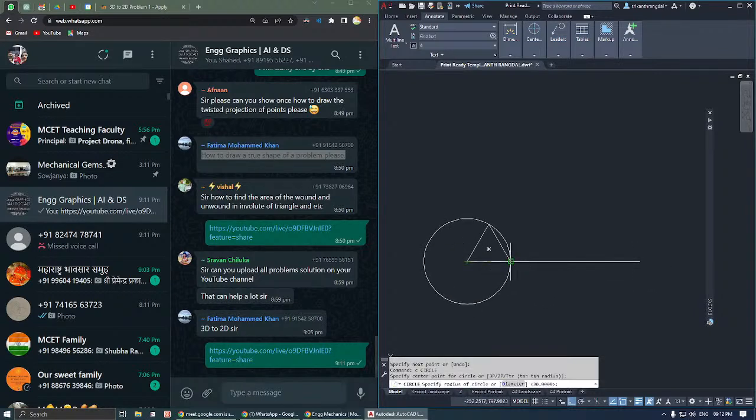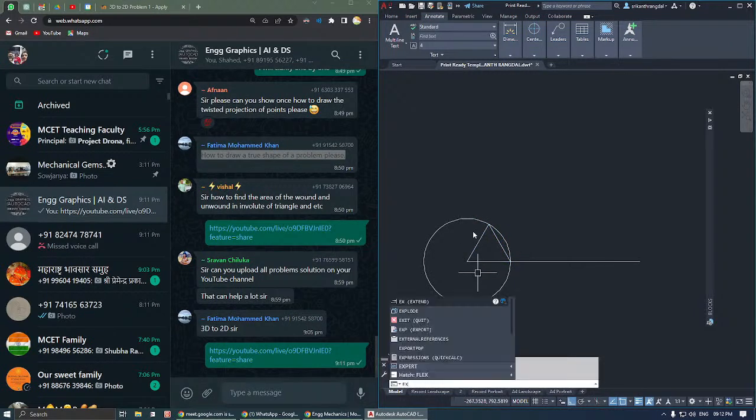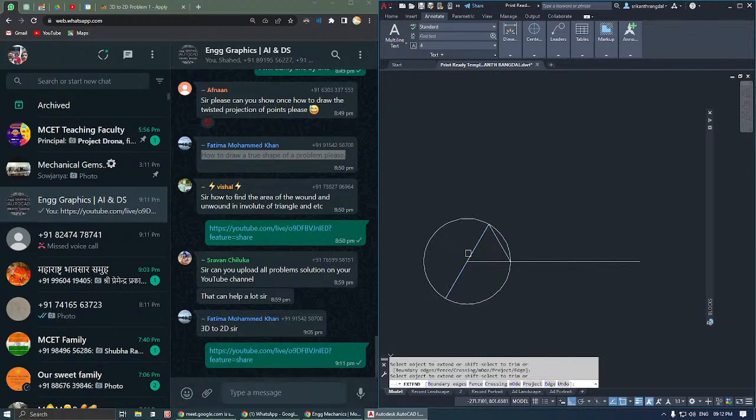Fine. So let me go with this, and I need to explode this. Explode command is X enter, and these are the lines which are now separated. Now EX is for extend. EX double enter, click on this, and then press shift and click on these 2 points, these 2 arcs. So they will go away.